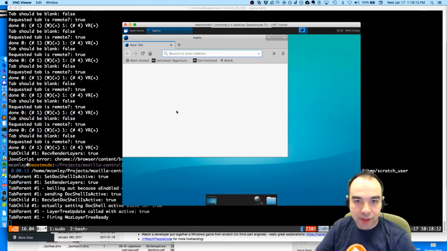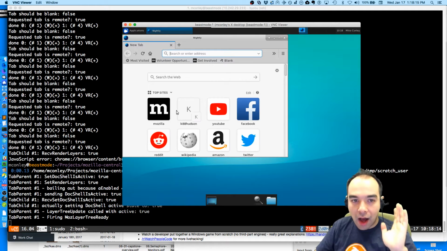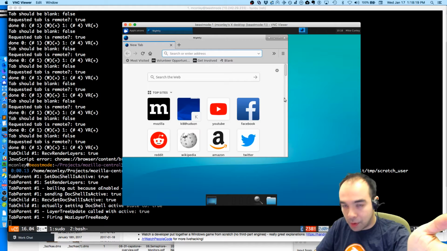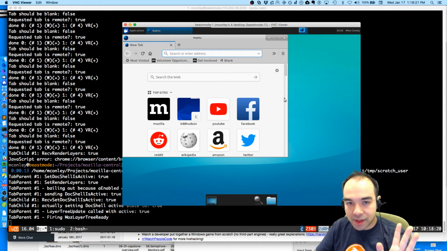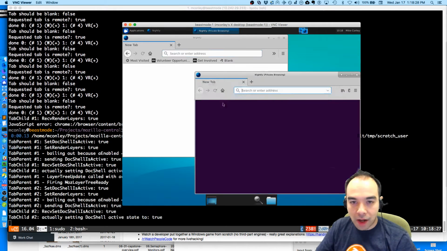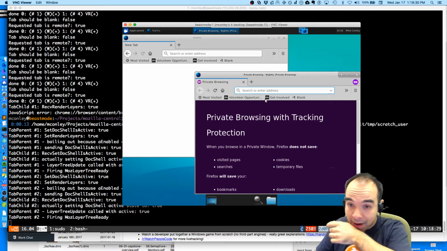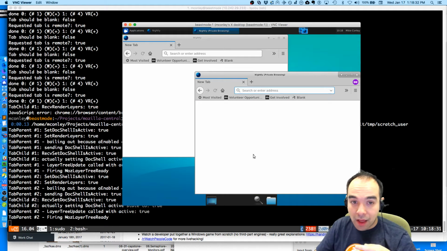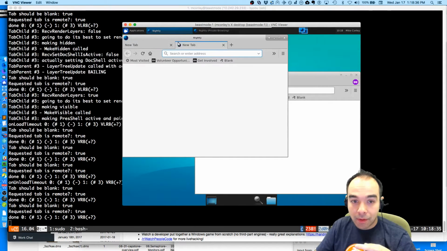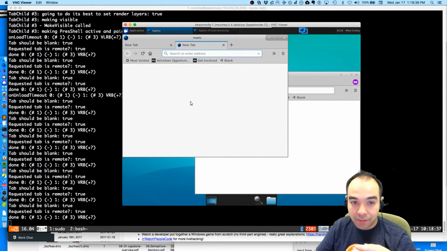So here's the issue. Currently, I have a nightly here. I've got tab warming enabled, just so you know. And here are the steps. I have a window. I send it to some URL, like about:blank. Then, suppose I open a new window, a private browsing window, and I send it to about:blank. Then, I go back to my first window, and I open a new tab.